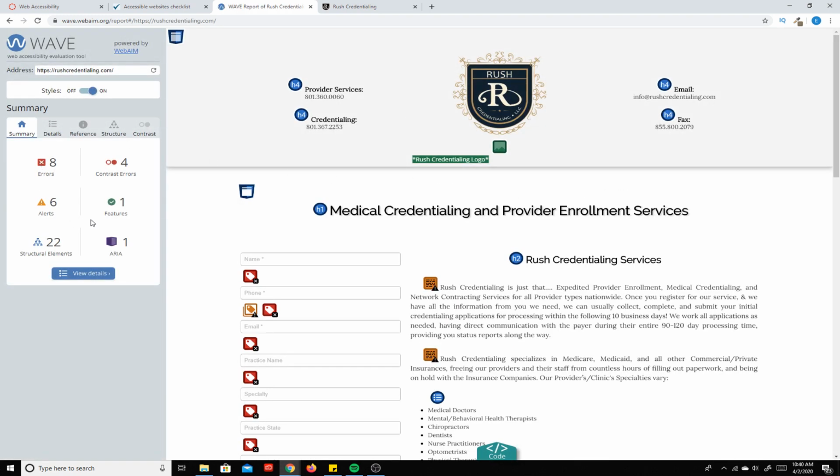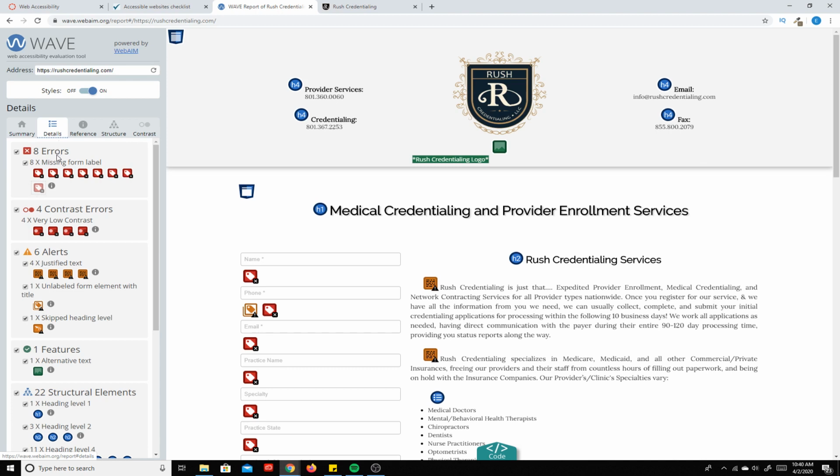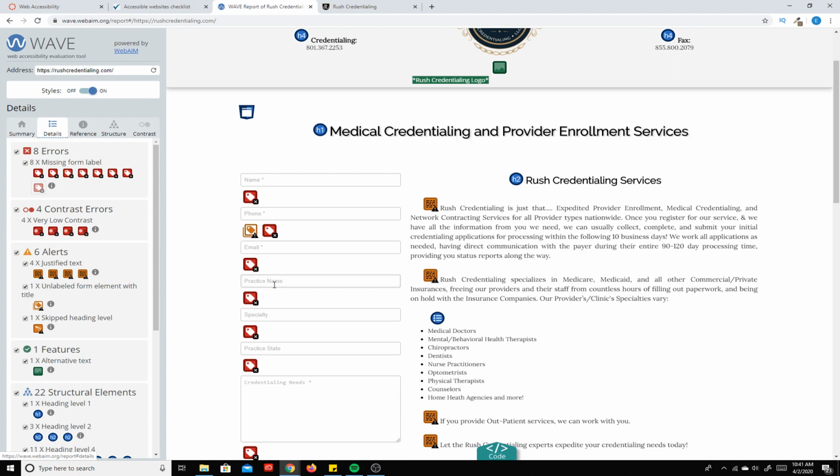So it gives me 8 errors here, 6 alerts. Let's go through and look at the details. So same thing, my 8 errors. If I hover over this, you can see it's going through my form fields here. And once again, it's saying that I'm missing 8 different labels, which I am. I've got placeholders in there.